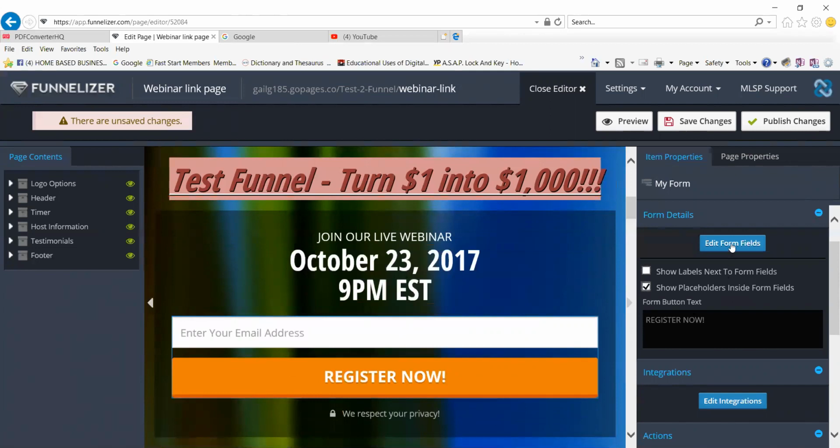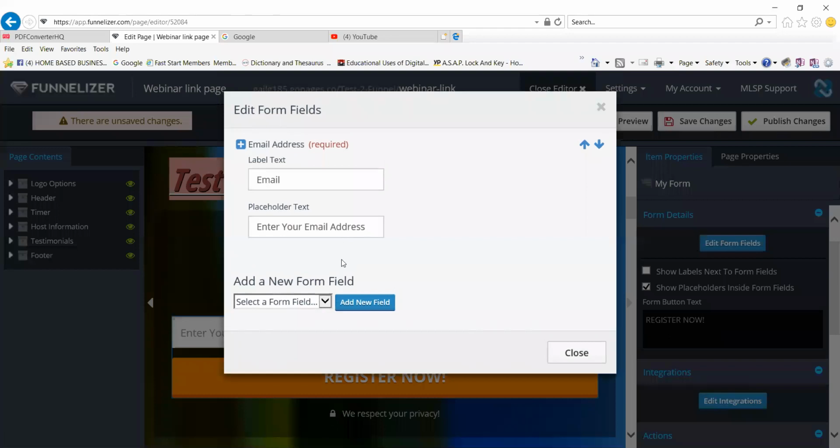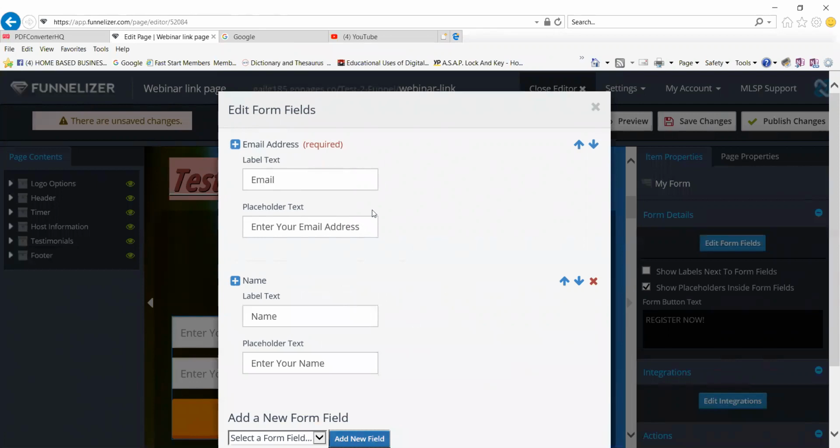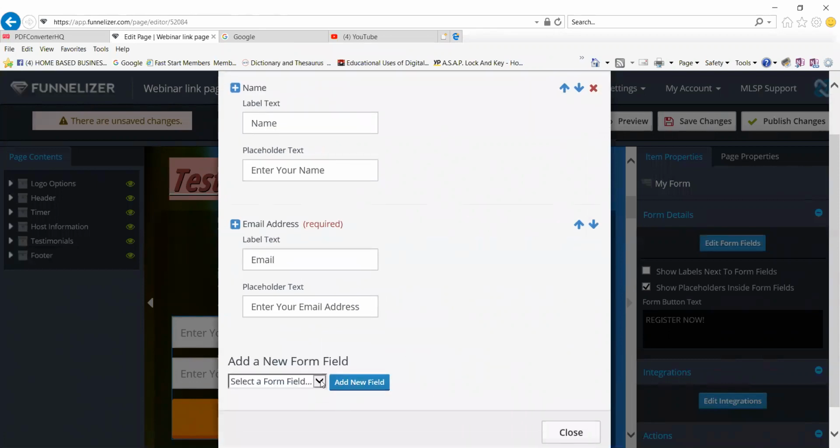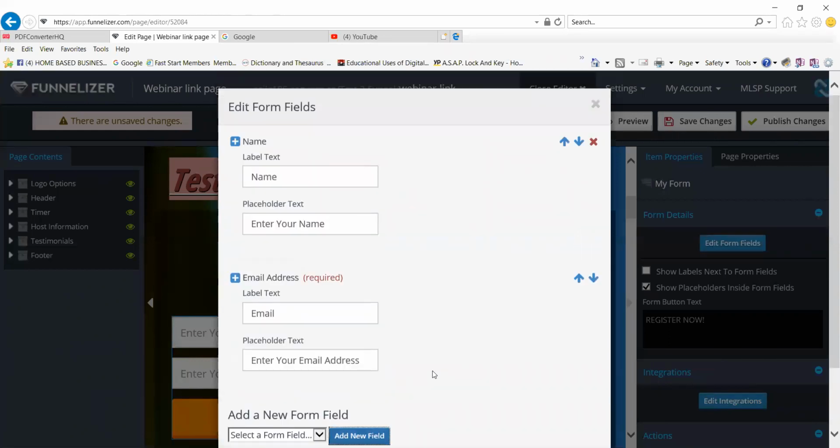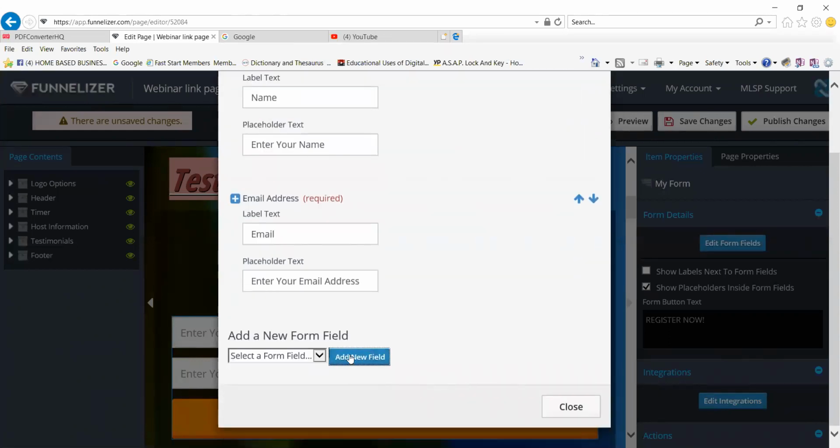And you can edit form fields. So if you want to add the person's name, you can add that. You can have it after the email address, or you can use this arrow and have it before the email address. You can add the telephone number. So these are three things you can add. And you can just leave the telephone number as the number 3 item.